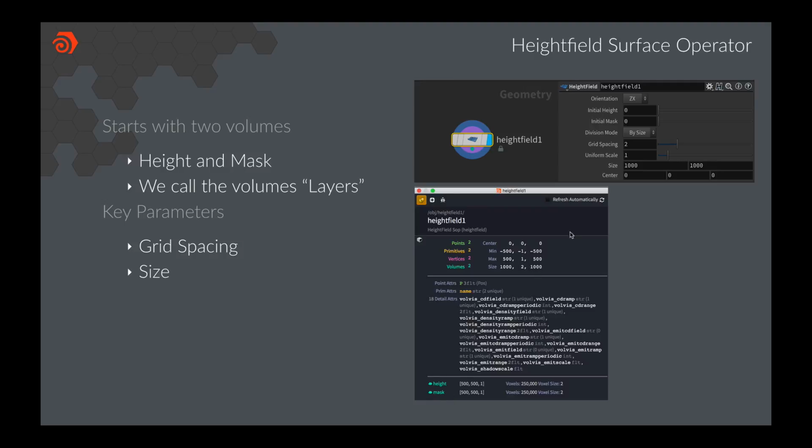The other key thing to notice here is you've got to enter your size. How big do you want your terrain to be? In this case, it's 1,000 meters by 1,000 meters. And what is the density of your voxels?